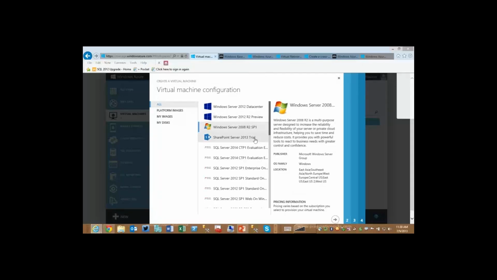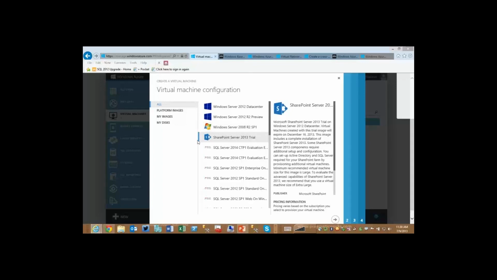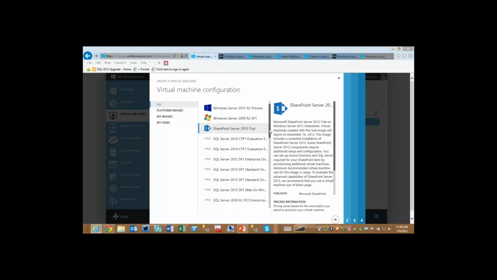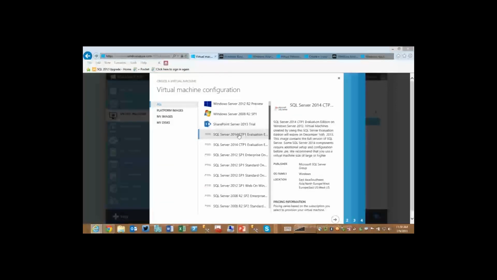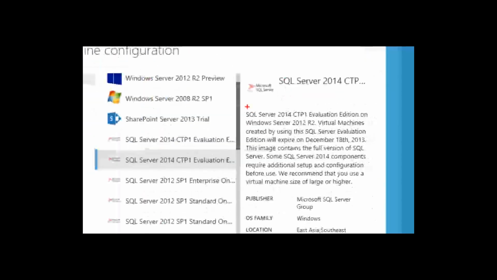2008 R2 SP1. You can put up a SharePoint 2013 trial. So if you want to cut your teeth on SharePoint, you can simply spin up a VM with it already installed there for you. Now for the real cool stuff for SQL Server, check this out. We've got some templates already built for us for the newly announced SQL 2014 CTP1 Evaluation Edition. And not only that, and this is a little hard to see, but this second one down, it's not only the new SQL Server, it's the new Windows Server 2012 R2.